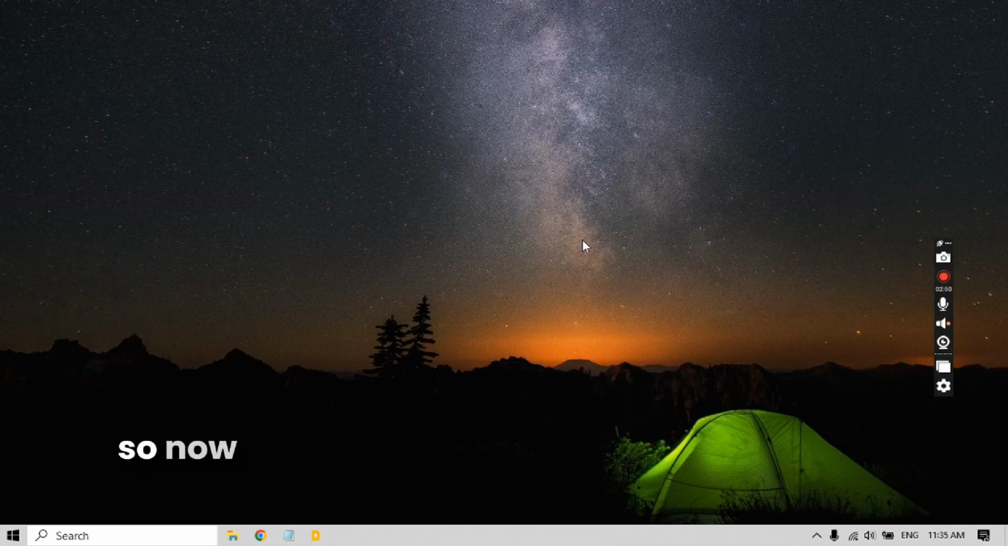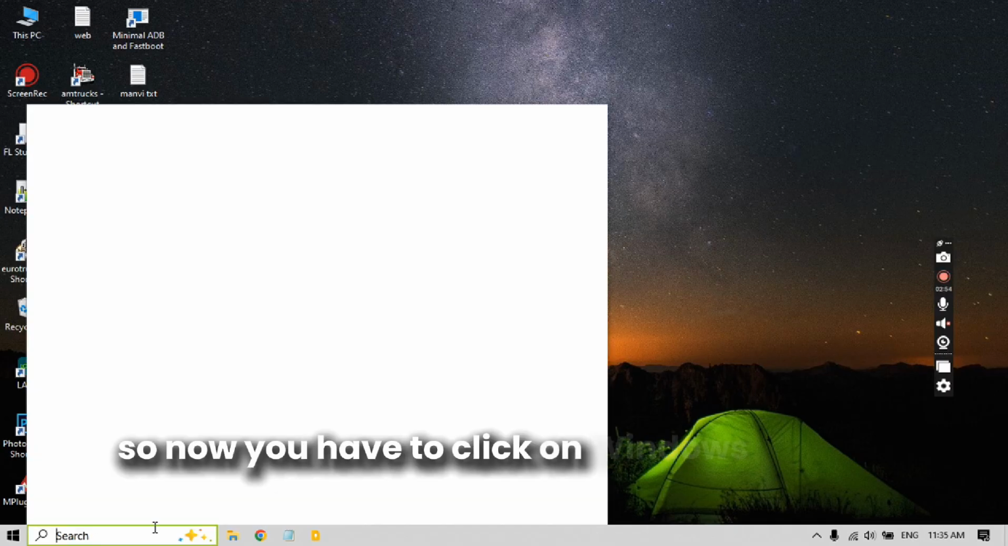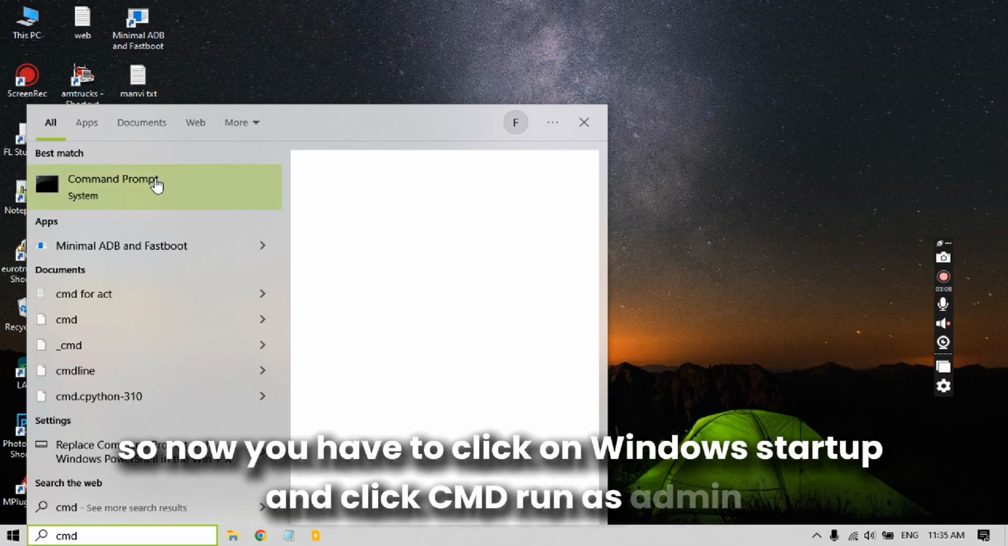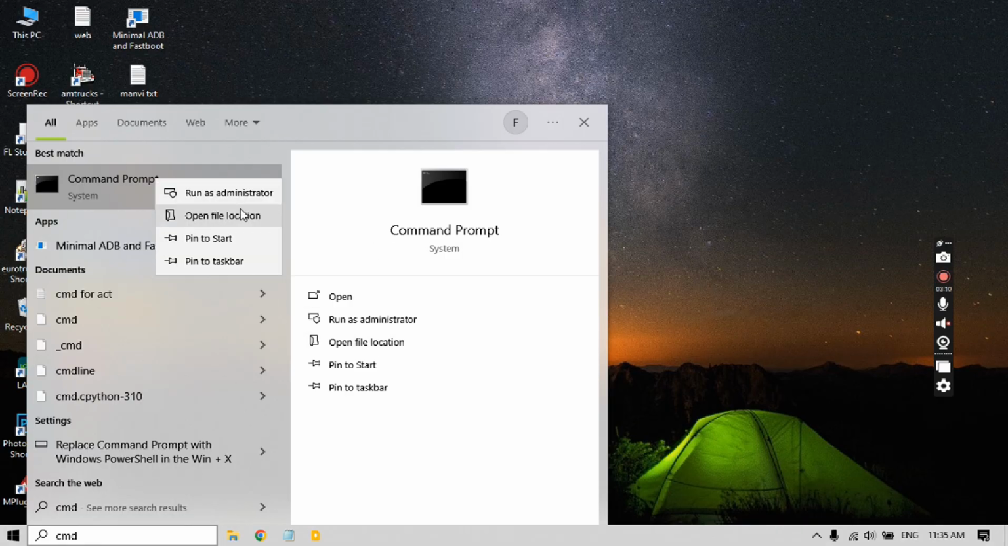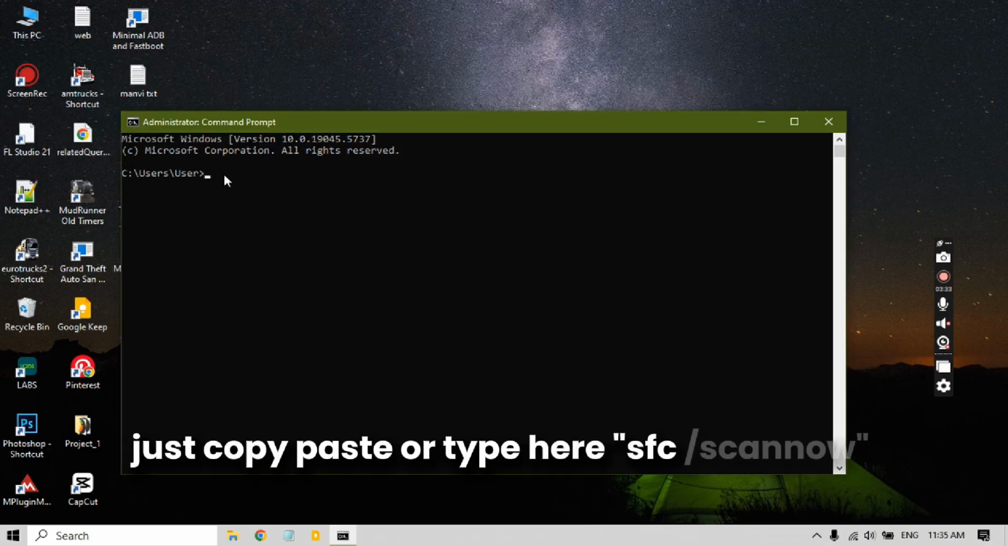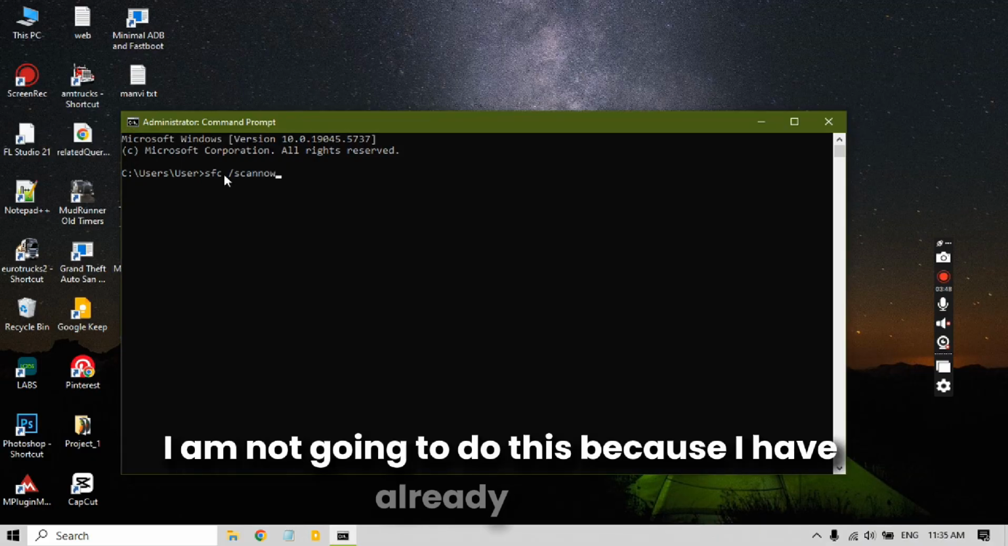And now you have to restore important files and infected files. So now you have to click on Windows startup, and click CMD, run as admin. Now I have given some CMD codes in my description. Just copy paste or type here SFC. Click on enter. I am not going to do this because I have already done it.